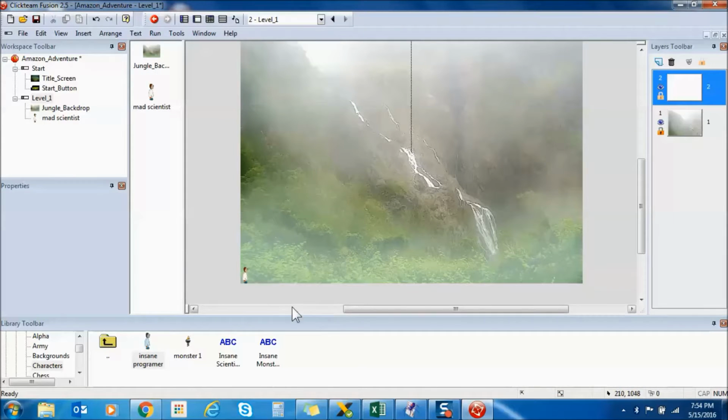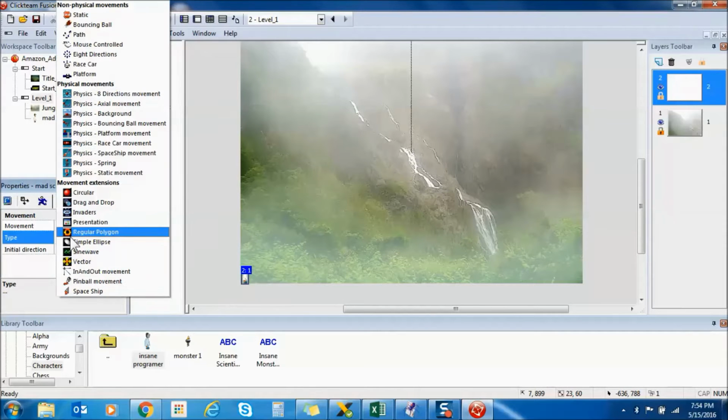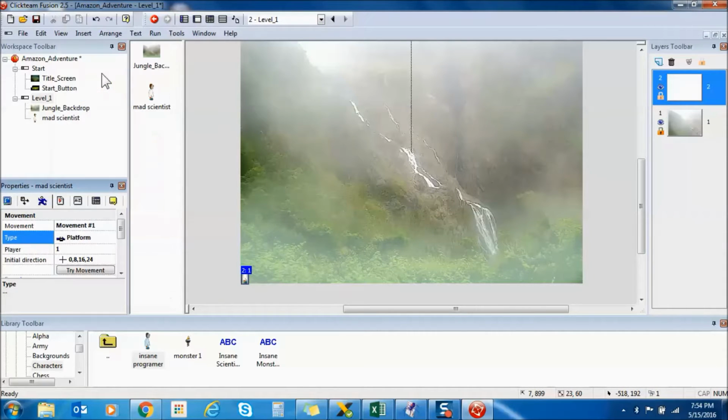So now what kind of movement am I going to give the Mad Scientist? Click on him. Click on your movement button, the running man. Click on the static, and go find the platform movement. Okay, so now your guy has platform movement. So let's come on down.